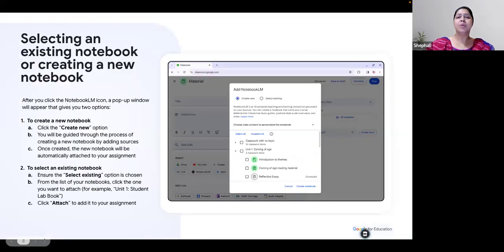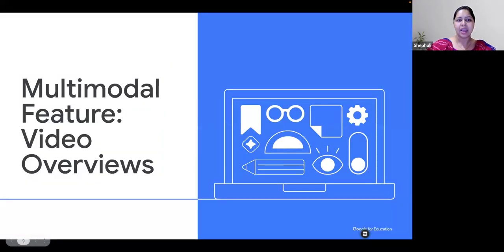Now, how to get started? Definitely you need to first select an existing notebook, right? And then create a new notebook. To create a new notebook, you need to click on create new, like I have told you. Or if anything is already existing, you can choose that as well, right?